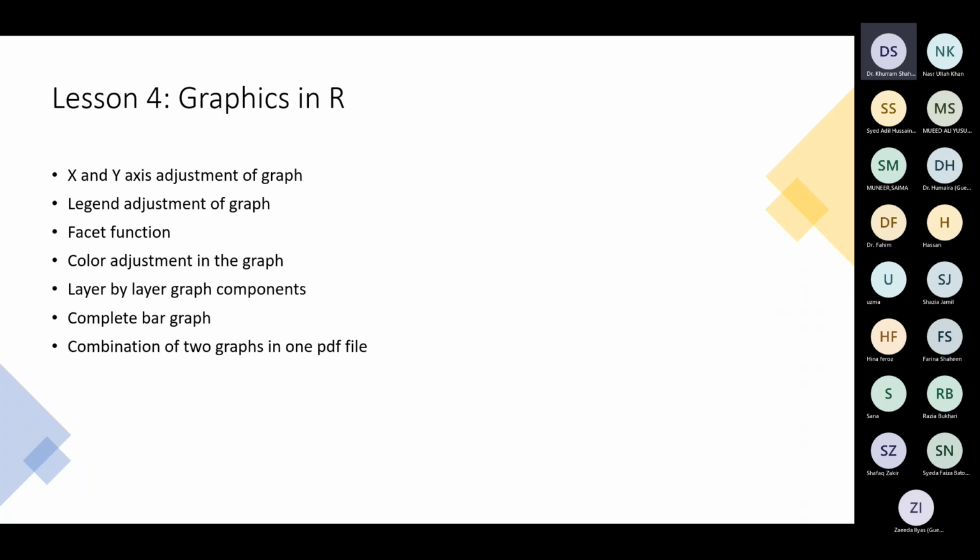Then the facet function. If you have three-factor data and you want to present it, you have to present one value on the y-axis, the second value through fill, and the third value by the facet function. We will see it further.